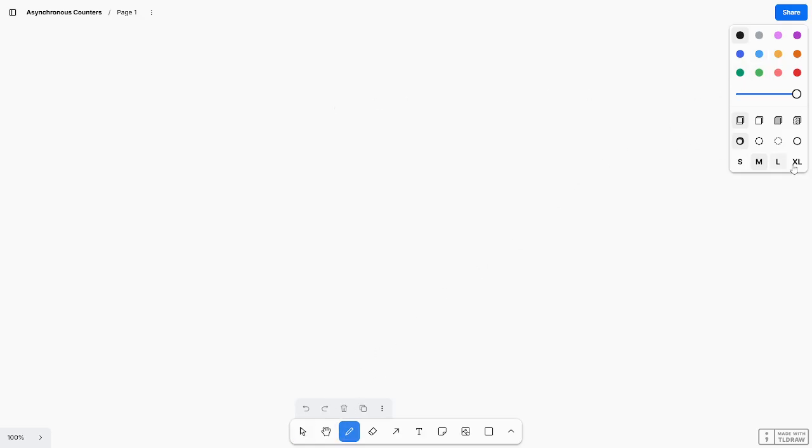Asynchronous counters are those where a common clock is not given. The output of one flip flop acts as the clock for the next flip flop. First of all, I will tell you the design, how to design this asynchronous counter, an asynchronous up counter.